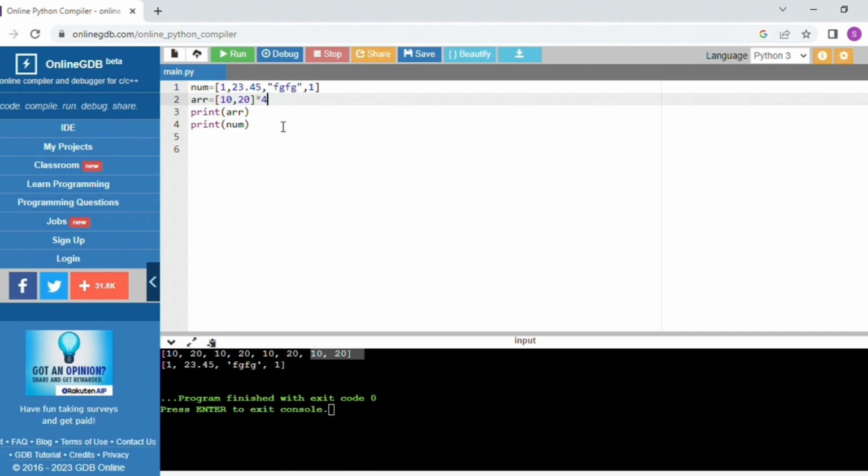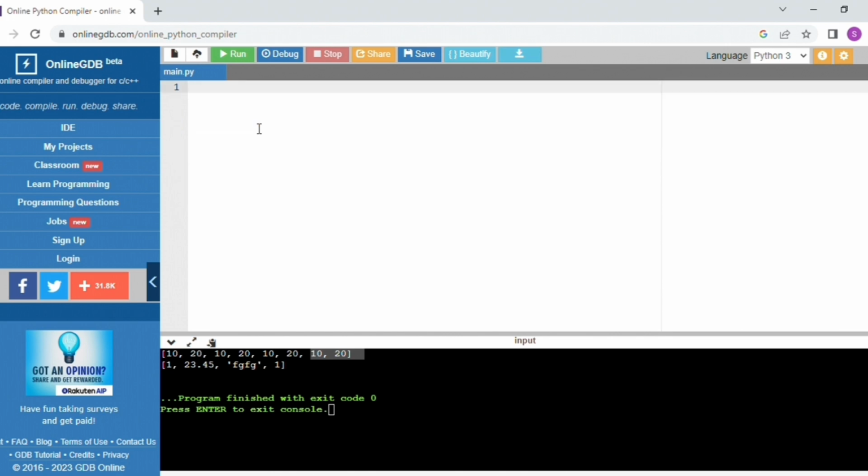And now this is all about what is a list. That means it can be defined using square brackets, and it can contain dissimilar data type elements, and it can be repeated. Duplication is allowed in list. So now how to access? Let us know how to access the elements in the list.